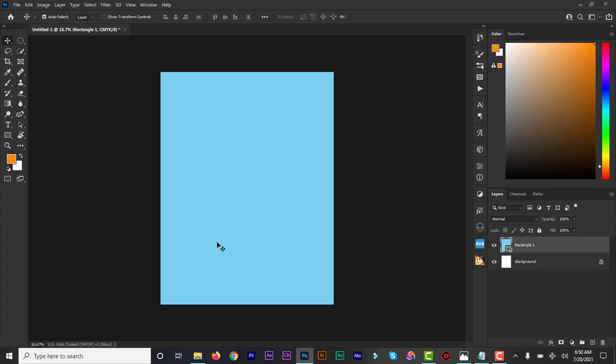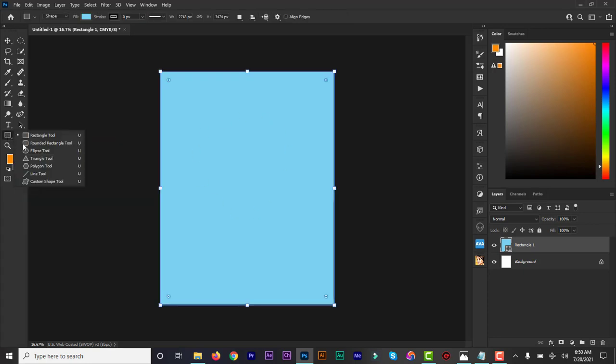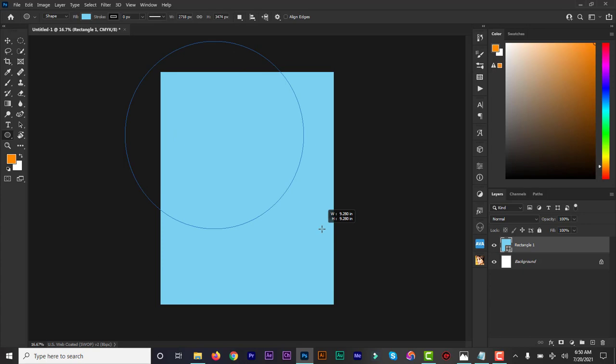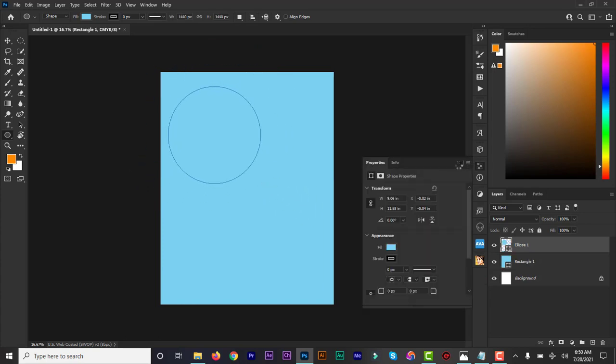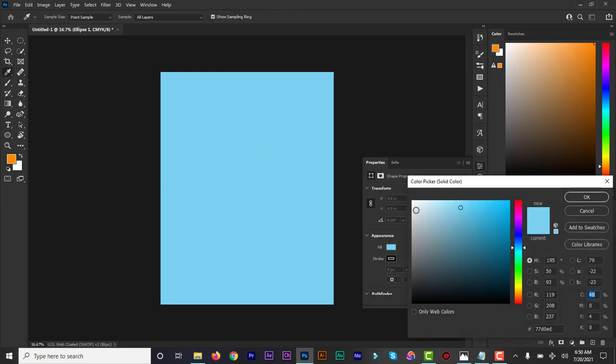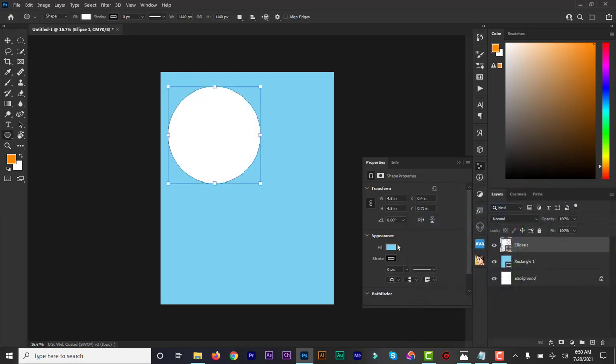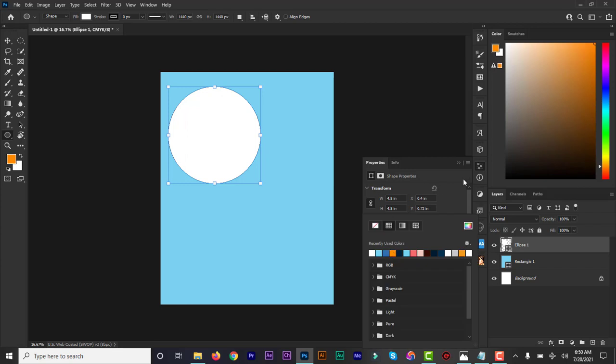Now I'm not going to use any images for this design, so I'm just going to use shapes. I'm going to draw out a circular shape, so I'll select the ellipse tool and draw out a circle. You can hold down the Shift or Option key to make sure it's perfectly circular in shape. Now I have it on a new layer. I'm going to double click that and give it a white color.